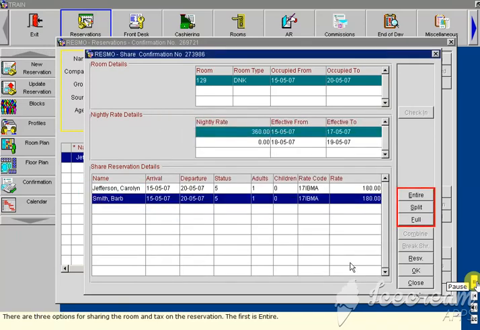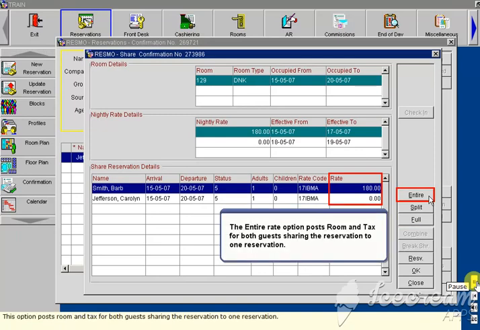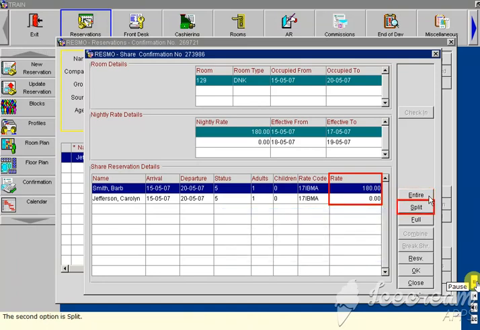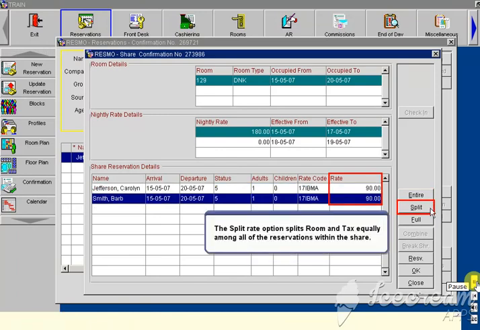There are 3 options for sharing the room and tax on the reservation. The first is Entire. This option posts room and tax for both guests sharing the reservation to one reservation. The second option is Split. This will split the room and tax equally between all reservations within the share.